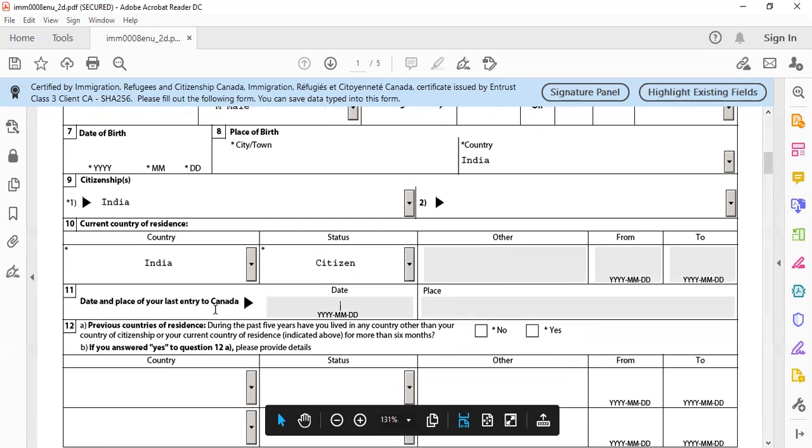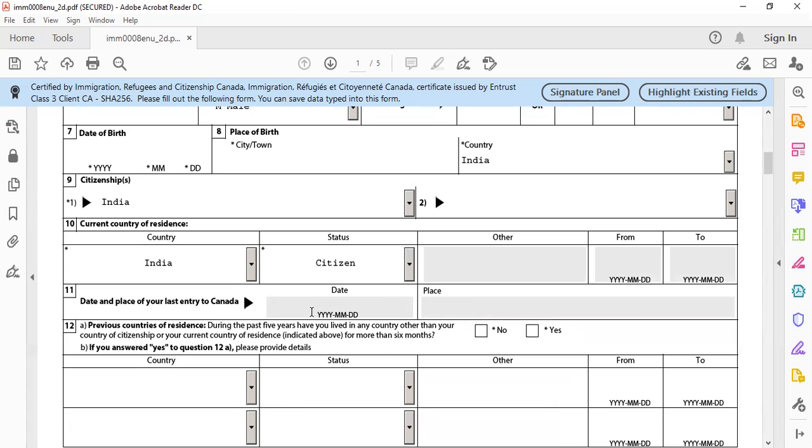Date and place of your last entry to Canada. I have not entered Canada, so I need to leave this section blank. But if you have visited Canada, you can enter the date when you last entered Canada and the place you visited.